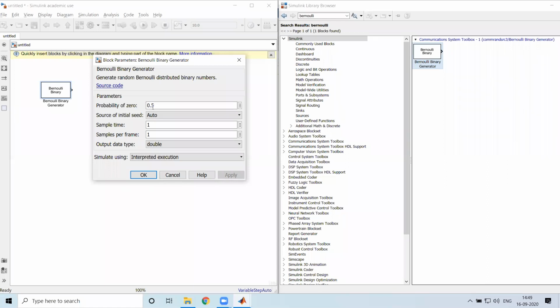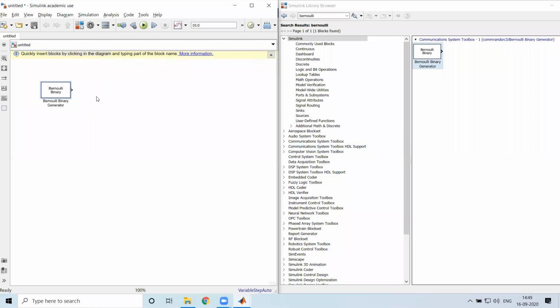That is, what is the probability of zeros occurring? It will be 0.5, that is 50%. If 10 bits are generated, 5 bits will be 0 and the remaining will be 1. Sample time and these other things I'm not disturbing at present. In later experiments, we'll have to modify and utilize these. If I change this, you can change the number of zeros and ones generated. This one directly generates zeros and ones; it generates random Bernoulli distributed binary numbers. So this is what is happening in this case.